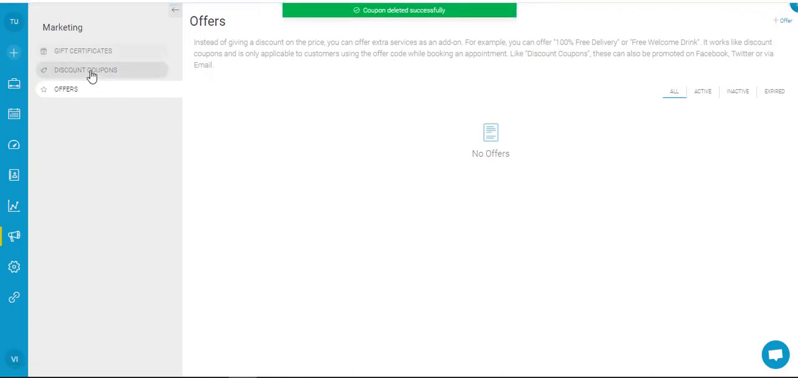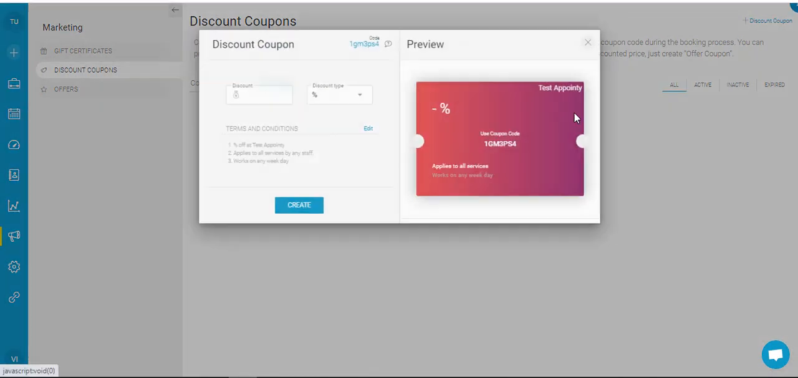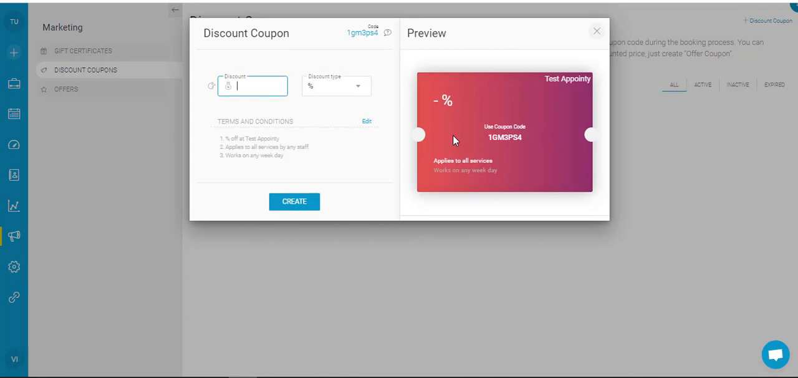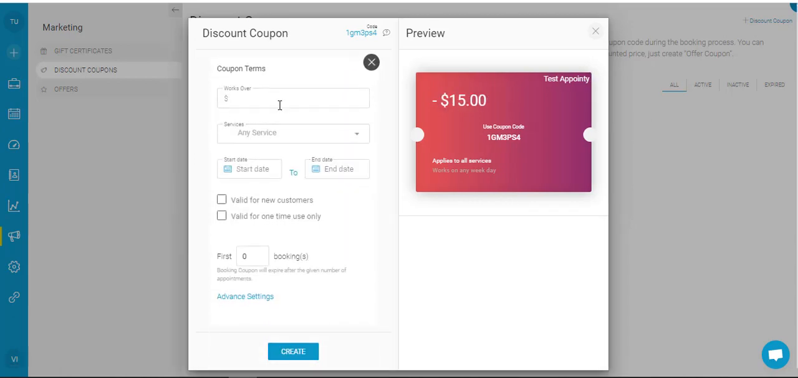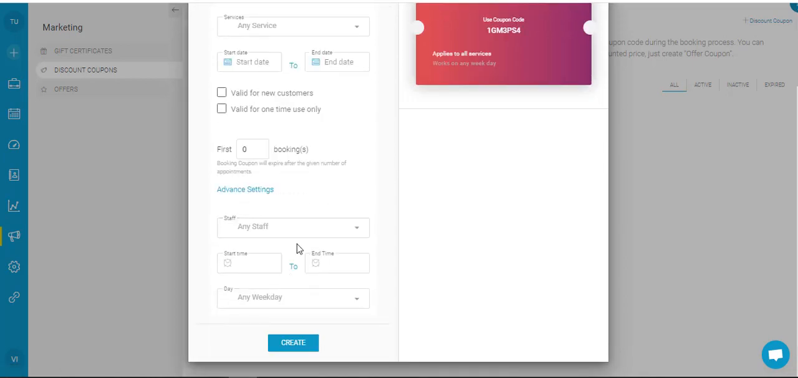Now let's go to discount coupons. Most of the stuff on the discount coupon is exactly the same as the offer. The only thing that changes is that you can either give the customer a certain percentage off or a certain dollar amount off. So you can say, okay, 15% off, right? Or you can say $15 off. Now the terms and conditions are exactly the same. You can have a limit where it works over, link it to certain services, valid for new customer, first bookings. Then the advanced settings are the same.